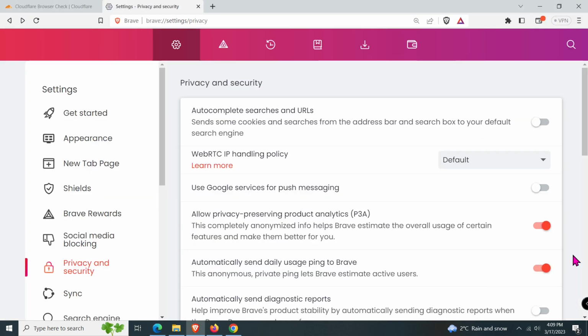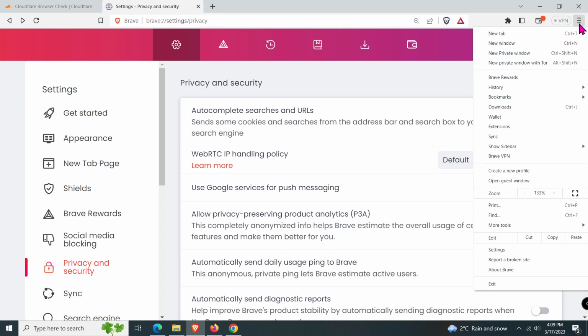Next, I'm going to show you how to set up Cloudflare's DNS on Brave. Go ahead and open Brave and click on the three little lines in the top right-hand corner. From there, click on Settings.